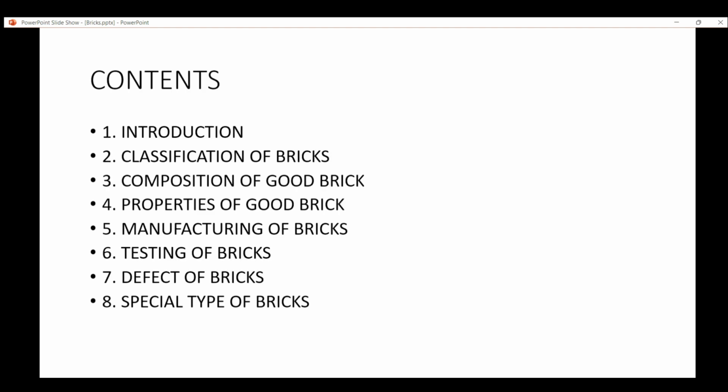Contents. Here we will discuss some basic concepts of bricks: introduction, classification of bricks, composition of good bricks, properties of good bricks, manufacturing of bricks, testing of bricks, defects of bricks, special types of bricks.